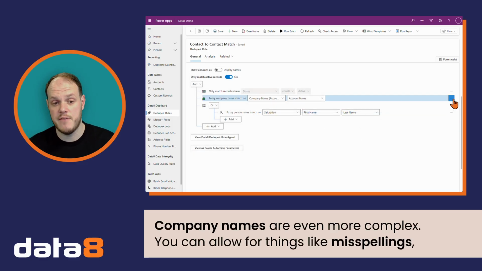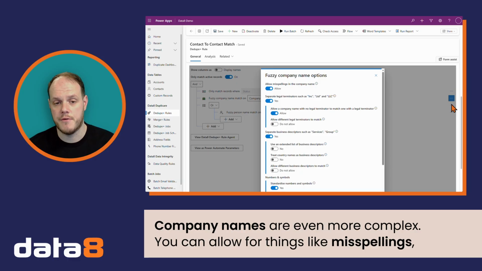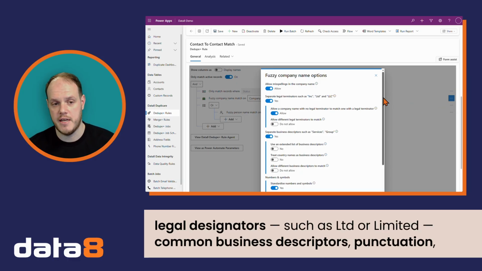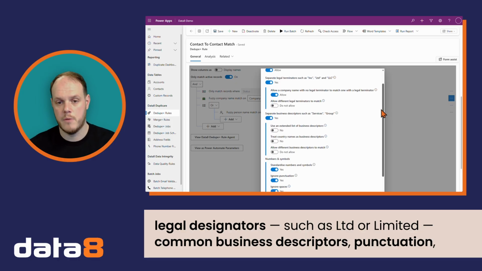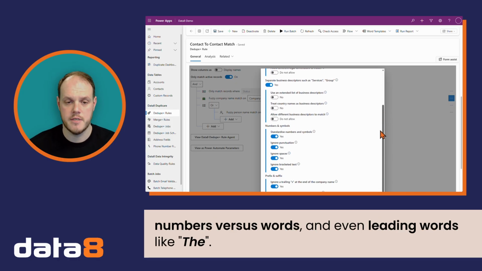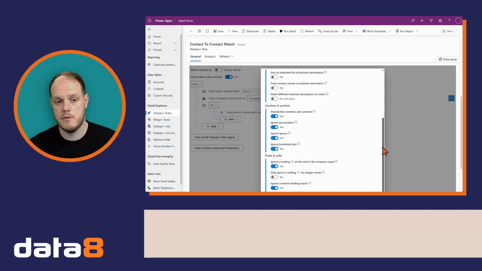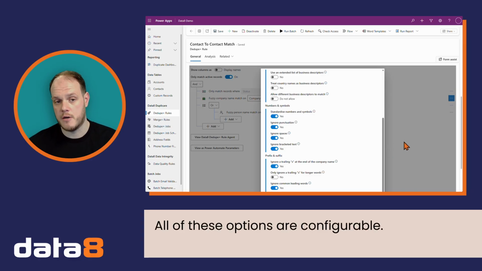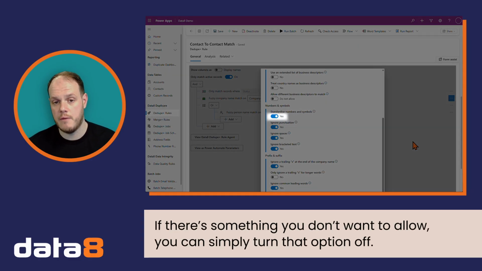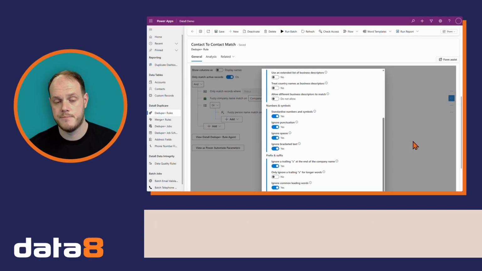Company names are even more complex. You can allow things like misspellings, legal designators such as LTD or limited, common business descriptors, punctuation, numbers versus words, and even leading words like the. All of these options are configurable. If there's something you don't want to allow, you can simply turn that option off.